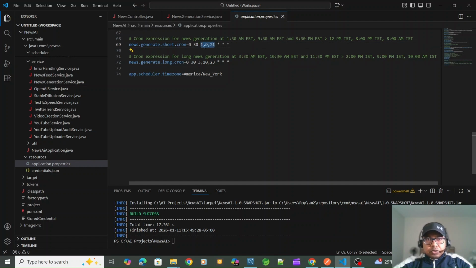So at 1:30 a.m. one trigger will happen, at 9:30 a.m. the second trigger will happen, and 21 means 9 p.m., so at 9:30 p.m. the third trigger will happen. Similarly here, same thing: at 3:30 a.m. the first trigger will happen for the long video, at 10:30 a.m. the second trigger will happen for the long video, and at 11:30 p.m. the third trigger will happen for the long video. This is the time zone I'm using.